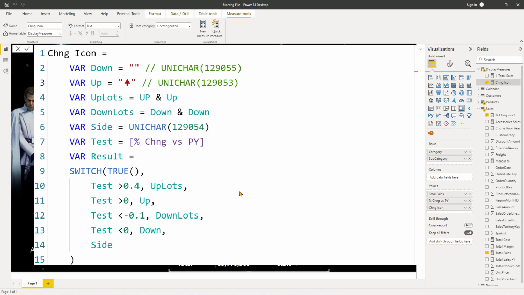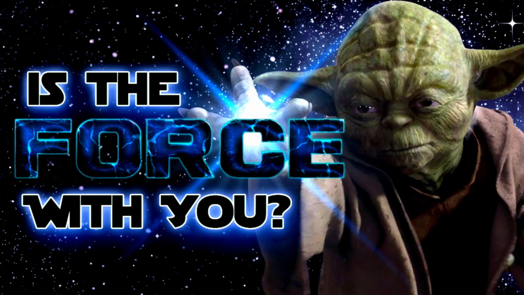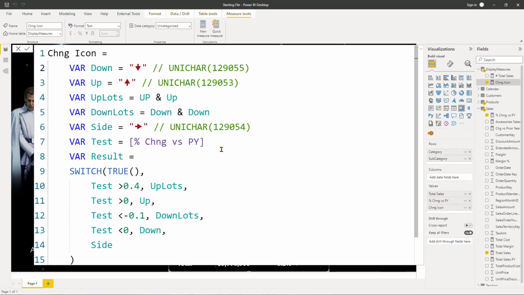So let's just go ahead and make a change to each of the other directions. We've got a side and a down here as well. Okay, so I've now got each of the arrows appropriately represented in my formula. I find just looking at the formula now a lot easier to understand what's going on.